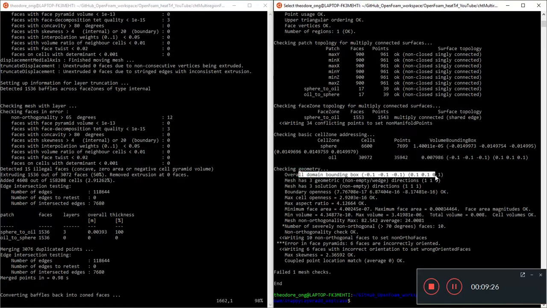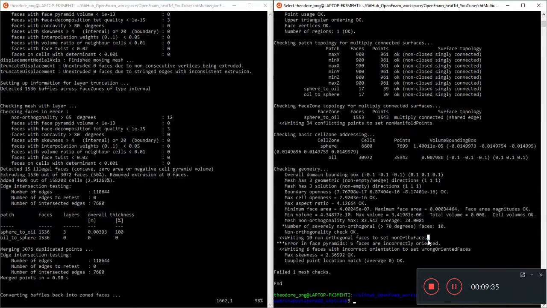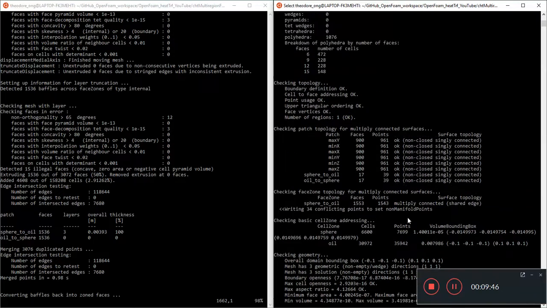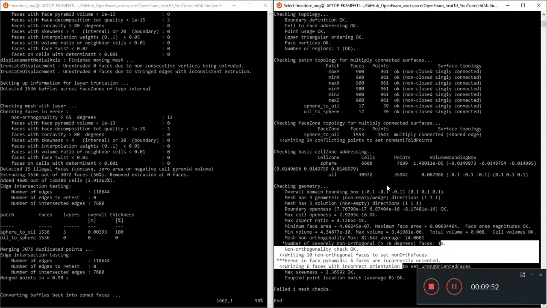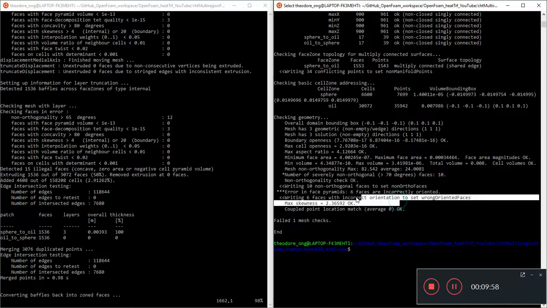Overall domain bounding box okay. Mesh has 3 geometric directions, no empty directions. Openness okay. Number of severely non-orthogonal faces okay. I'm just checking the mesh of this. Right, max skewness is okay, but there is an error in face pyramids. Yeah, 6 faces are incorrectly oriented.